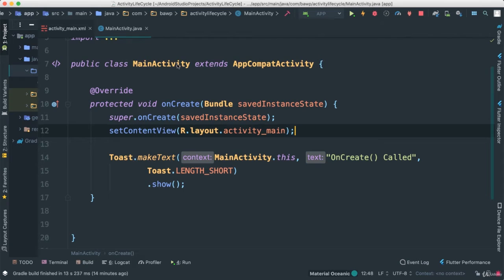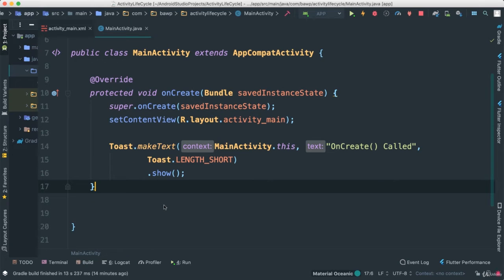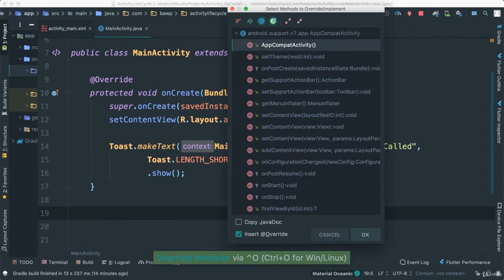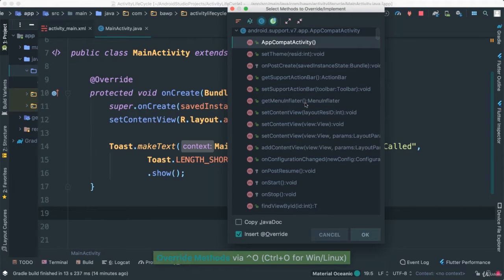So back in our code here, what are we going to do? Let's just go ahead and start implementing the lifecycle override methods here. I'm going to press Command N, okay? And then I'm going to choose Override Methods. So click there, and then you're going to see all sorts of things here. But notice that we are inside of our AppCompatActivity, which is where we want to be.